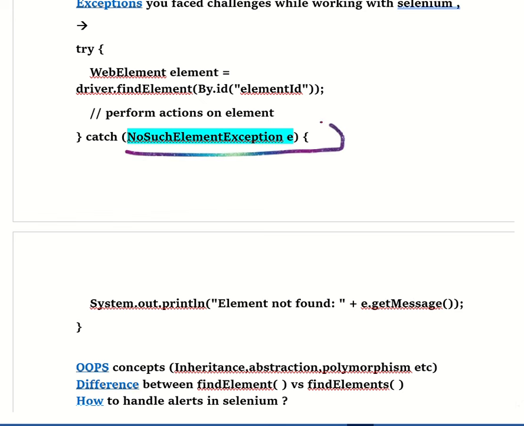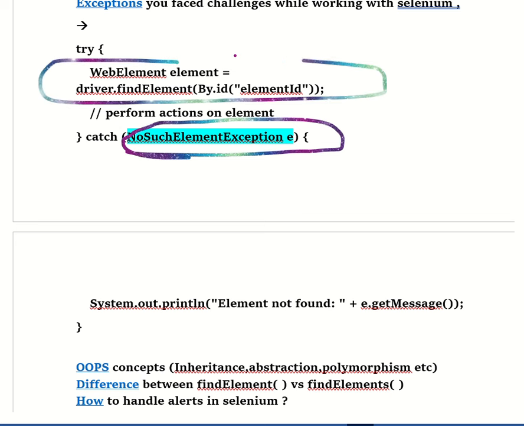So in this way we have to write a stale element exception: in the try block we have to find the element, and in the catch block we have to write the exception name. In this way we can handle the exception with the help of a try catch block.